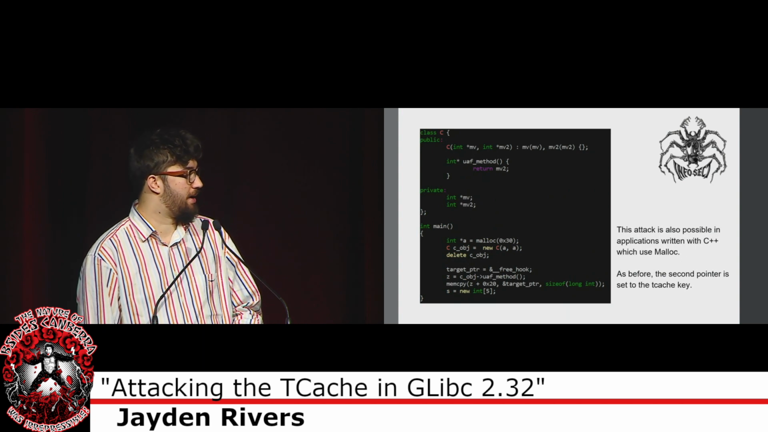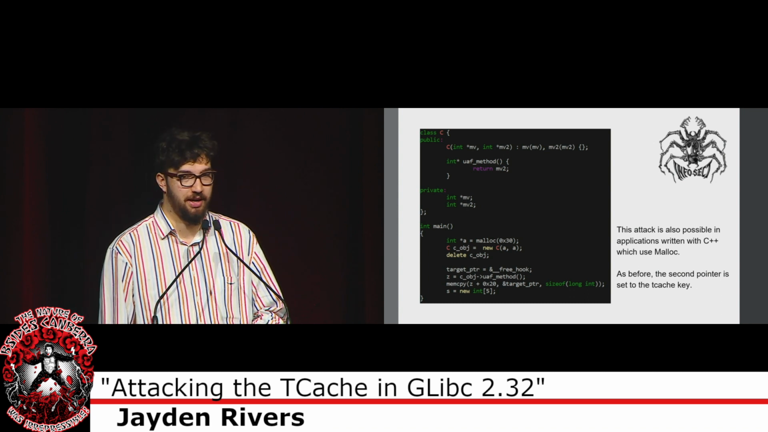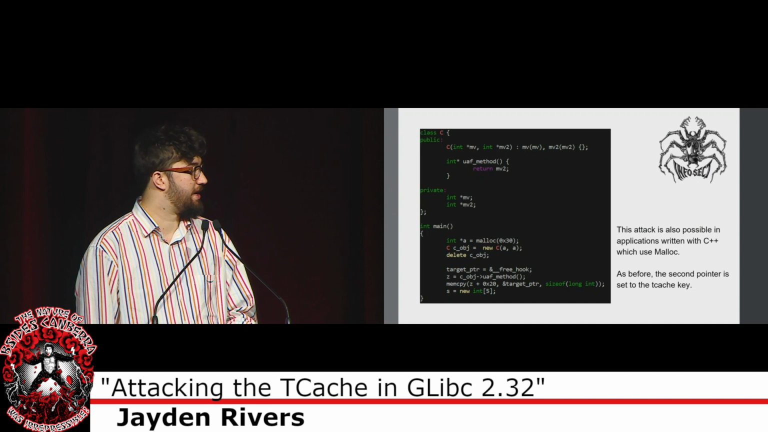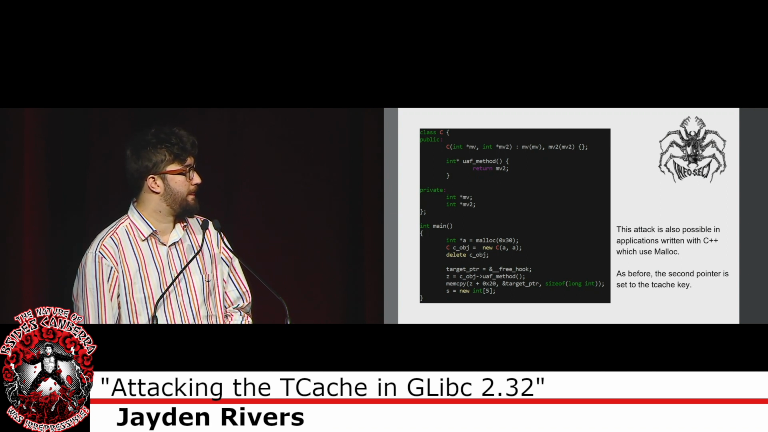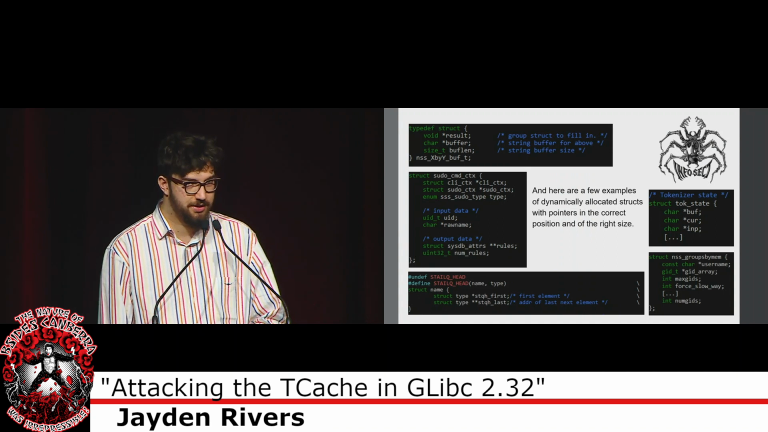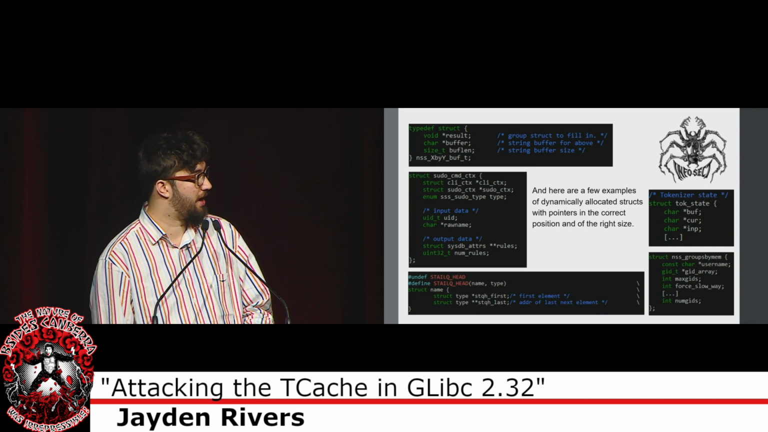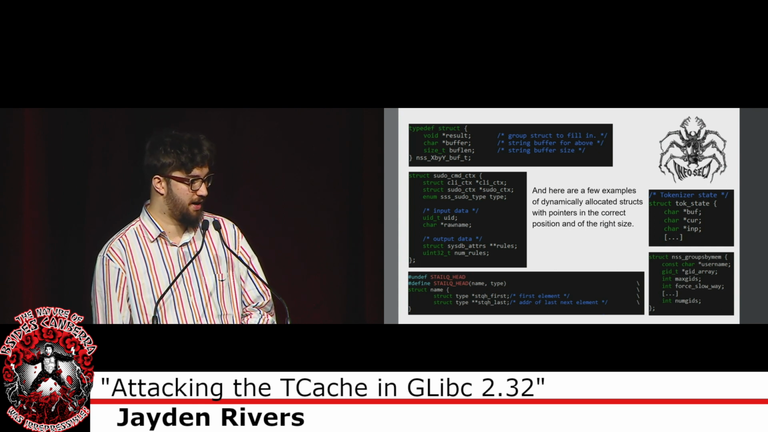And of course, I just put this in for completeness, but the attack is also possible in applications written in C++, because as before, the second pointer is set to the Tcache key. But this is kind of obvious. So here are a few examples of dynamically allocated structs with pointers which would be in the correct position and of the right size.